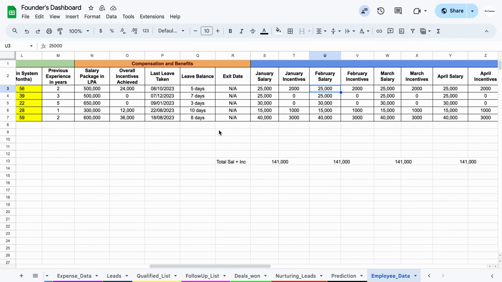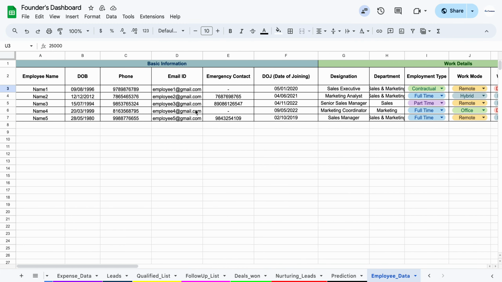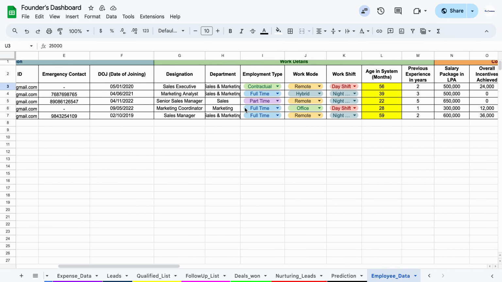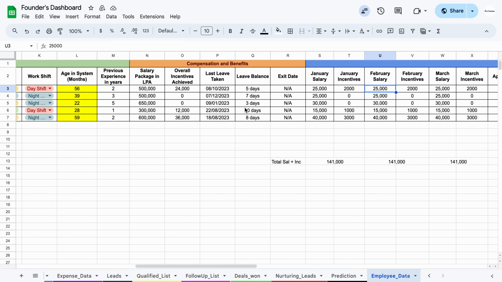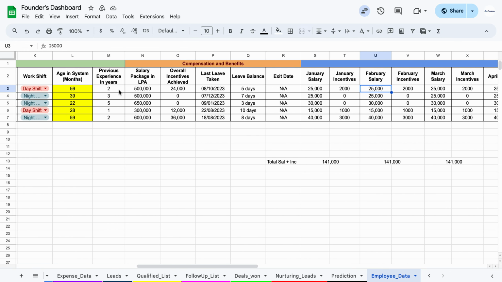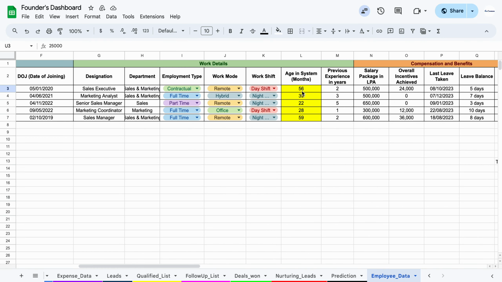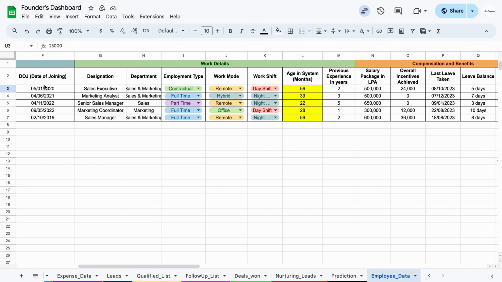In employee data, you can keep tracking. These are the salespeople. Why am I starting from employee data and not from the dashboard? I want you to understand this first. The main part is inserting the employee name and the other details as per the scenario. You only have to mention these once. Once you mention all these details, the age in system is totally based upon the date of joining.